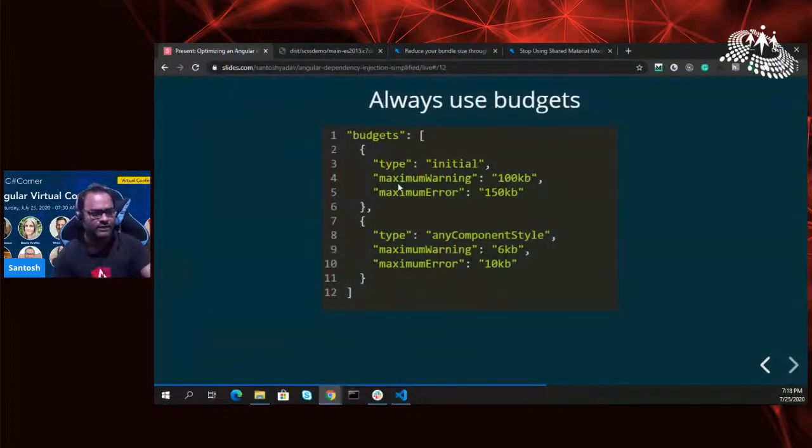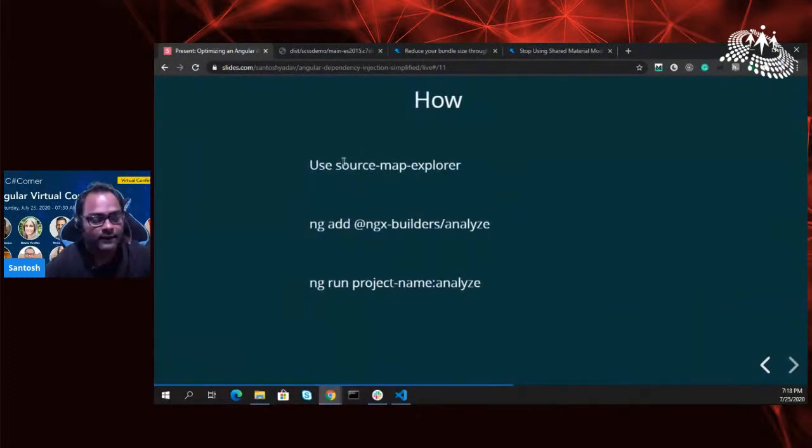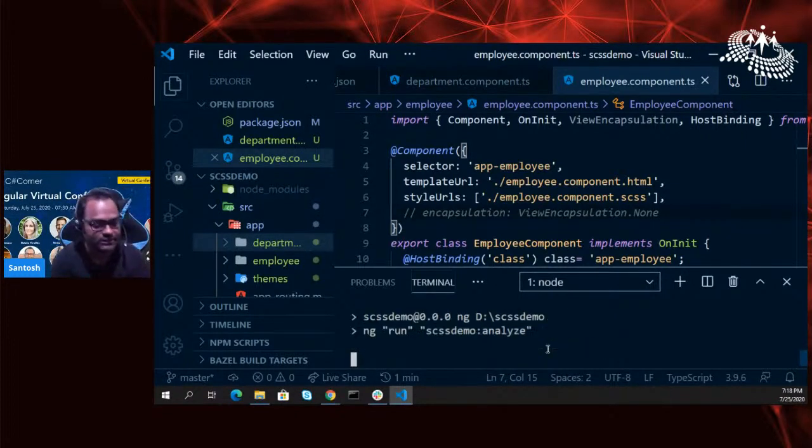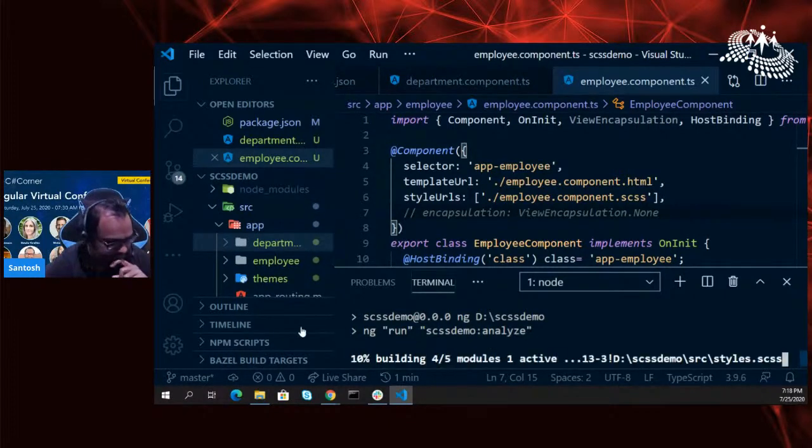So let me just show you that code. Okay, so this is the application. I'll just run this command. I have already added it, and I'm just running ng run scss-demo:analyze, and this will give you a nice representation of how many different modules you have, which module is responsible for how much bundle size and everything. And this is where I got one more interesting thing. Let me just run this.